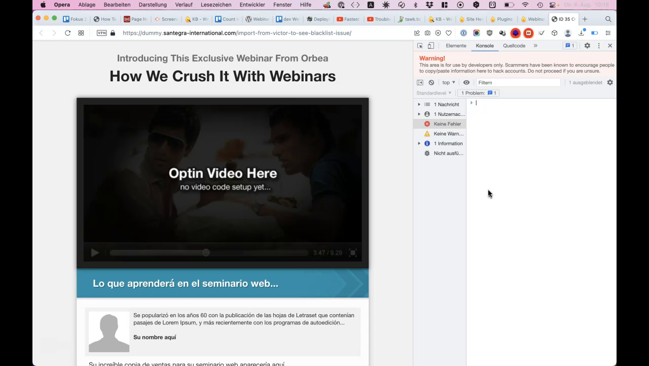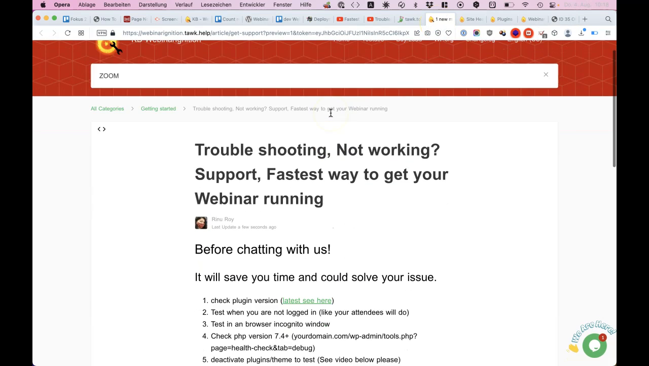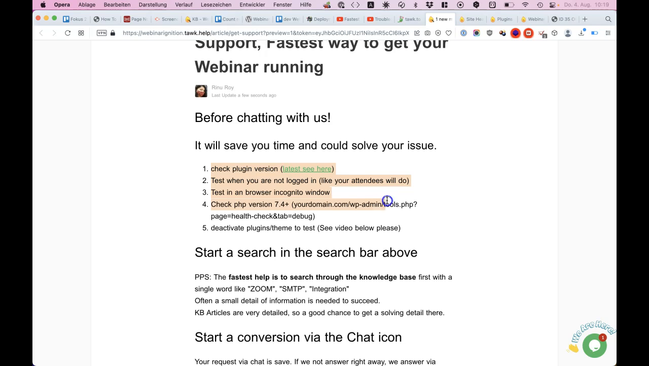So this is generally about fixing WordPress, because the thing with WordPress is that it's very, very flexible. You can extend it with 60,000 plugins. So there could be problems with the plugin and the theme, with plugins among each other, with plugins and the server. So it's a good idea to check the server first and the WordPress debug, and then go further with the plugins. And if you have issues with WebinarIgnition, we are really happy to help you and fix it.